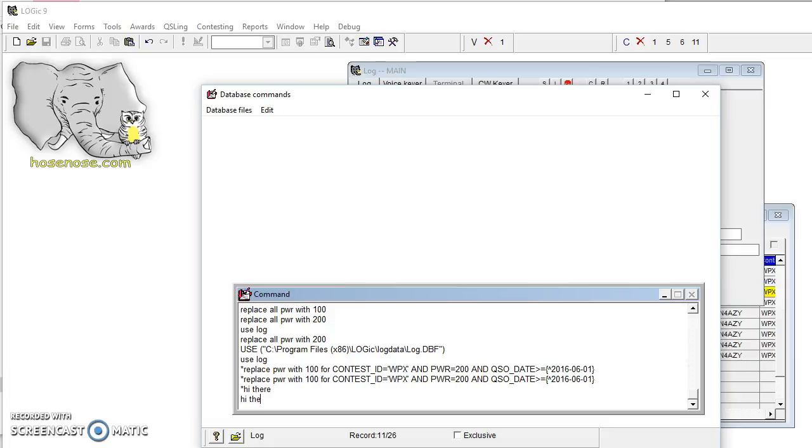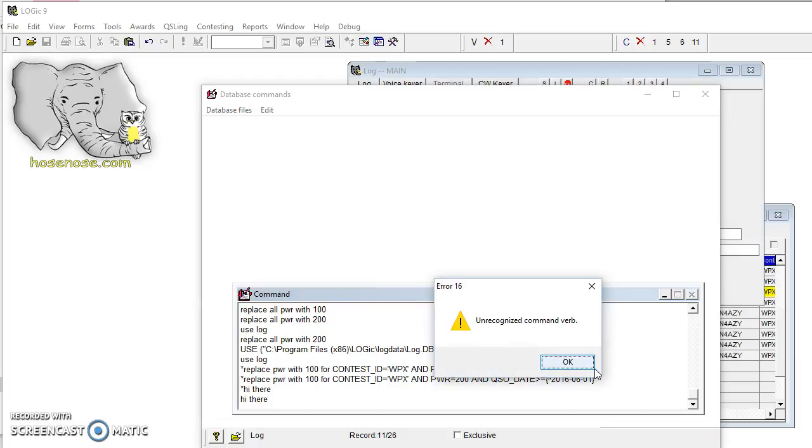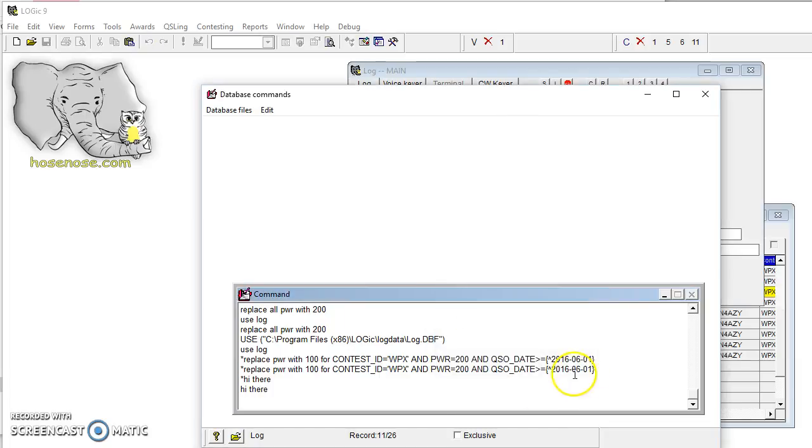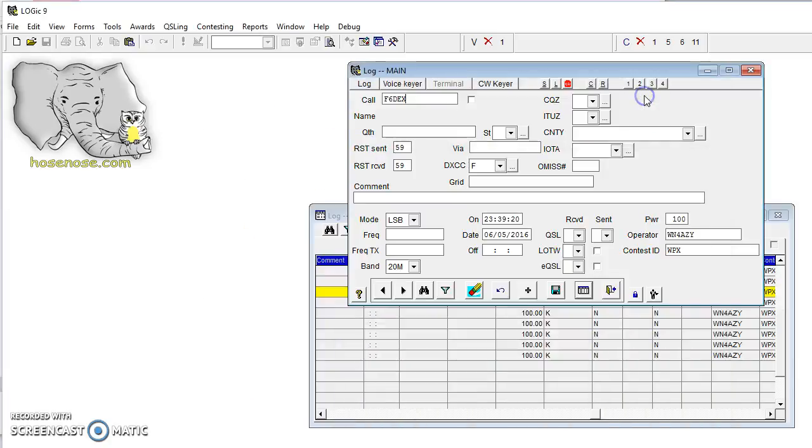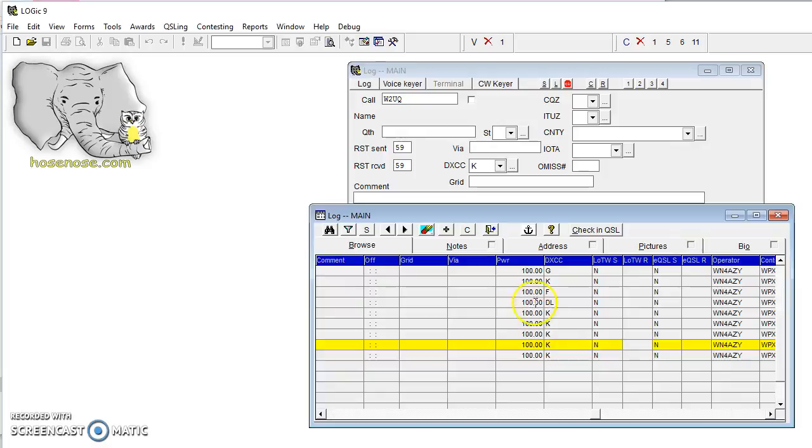If I type in hi there without it, it tries to execute it. It doesn't know what I'm talking about, so it throws up an error. But I want to go ahead and execute this now, so I just go back up on that line, delete the asterisk, and hit enter. Okay, let's go back to the log. And see there, it's all been changed to 100 watts now.